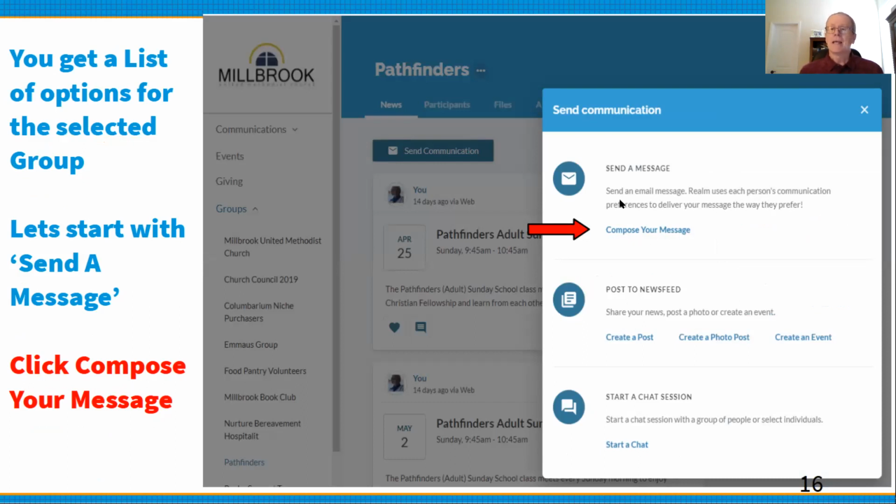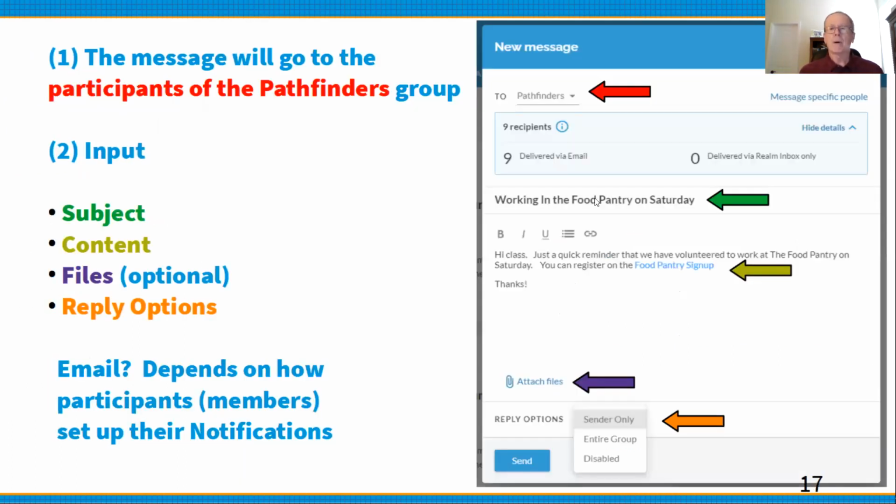compose your message here. Now it says send an email message, and every user can decide. You can read this, perhaps: Realm uses each person's communication preferences to deliver your message the way they prefer. So each person can decide, do I really want to get an email, or do I just want to sign on to Realm whenever I want and check to see if I've got anything new. So they get to decide, but you get to compose your message. You click compose your message and a pop-up of a new message will appear. You'll see that, for example, Pathfinders has already been filled in.